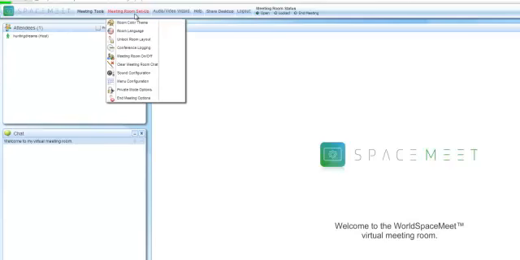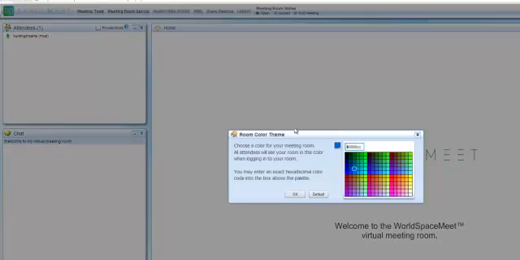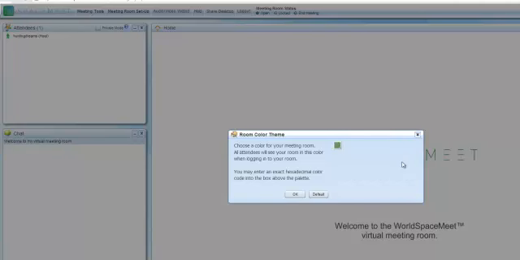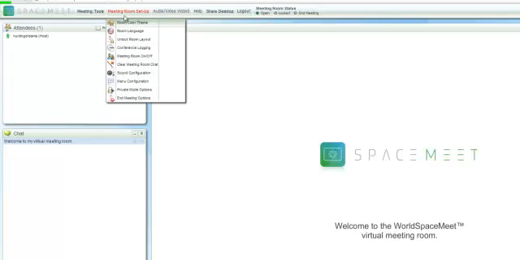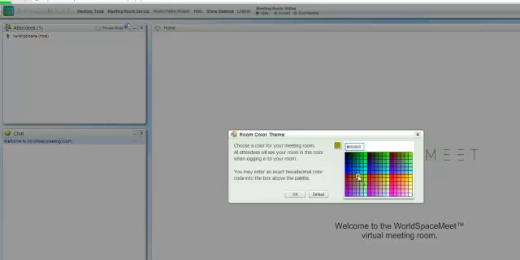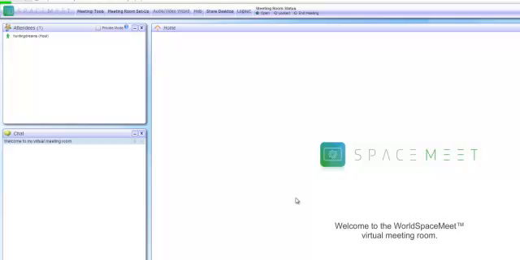You're going to see right there where it says Room Color Theme. You can click on that and you can choose what color you want your room. Just pick a color, whatever color. Let's just say you wanted it forest green. Click on that and it makes everything kind of a nice hue of green. If you wanted something else, you just go back to Room Color Theme, click on another color, click OK, and you can see that it changes the color. So you can have it whatever you want.